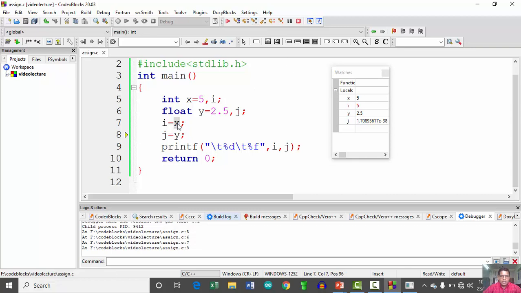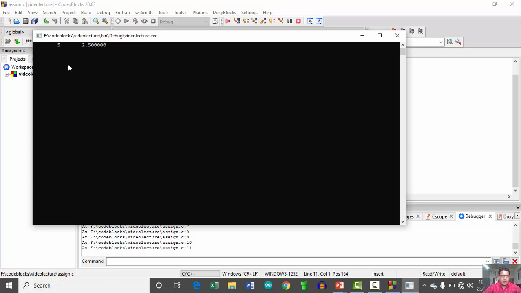Now here the value of x, which is 5, gets assigned to variable i, and after that the value of y, that is 2.5, gets assigned to variable j. In this way, whatever values are associated with variable x and variable y are assigned to variable i and variable j respectively. In short, the quantity on the right hand side of the assignment operator gets assigned to the entity on the left hand side, and the same value we are now going to display onto this output window like this.